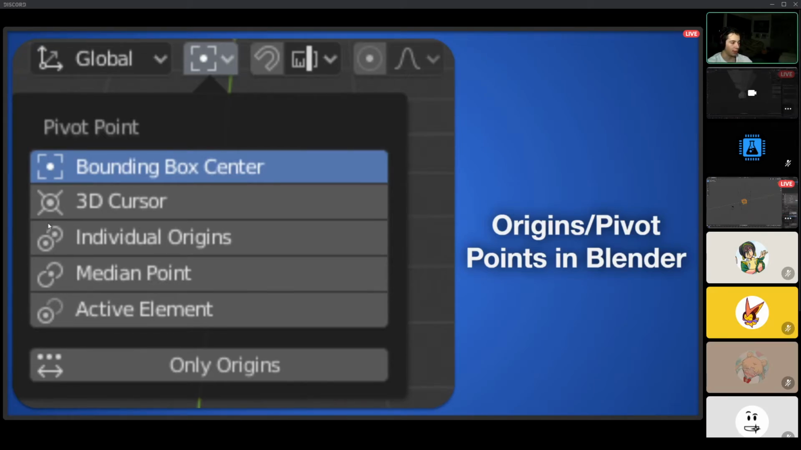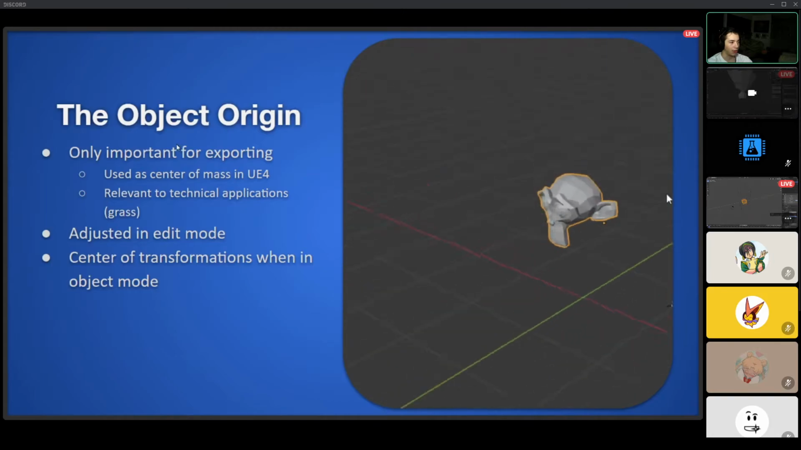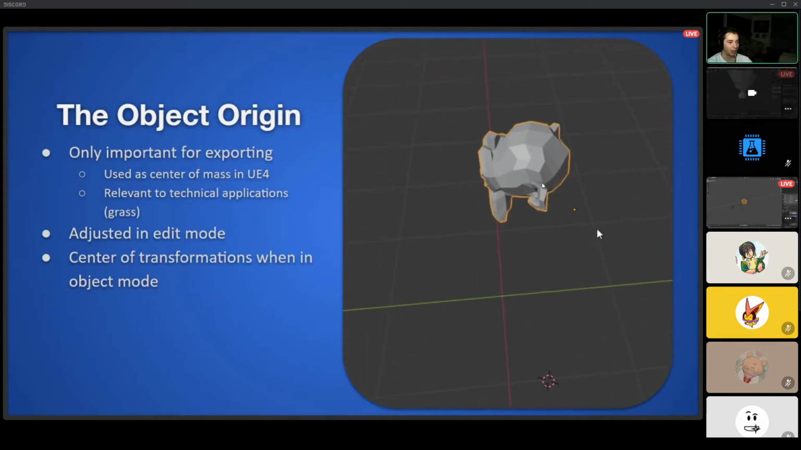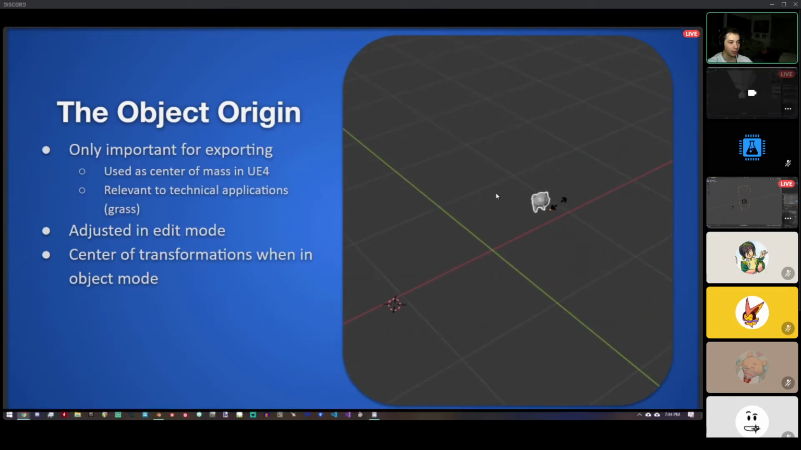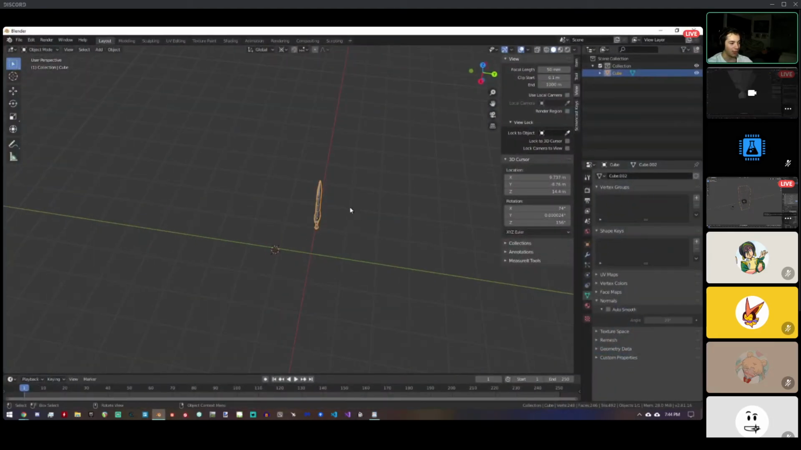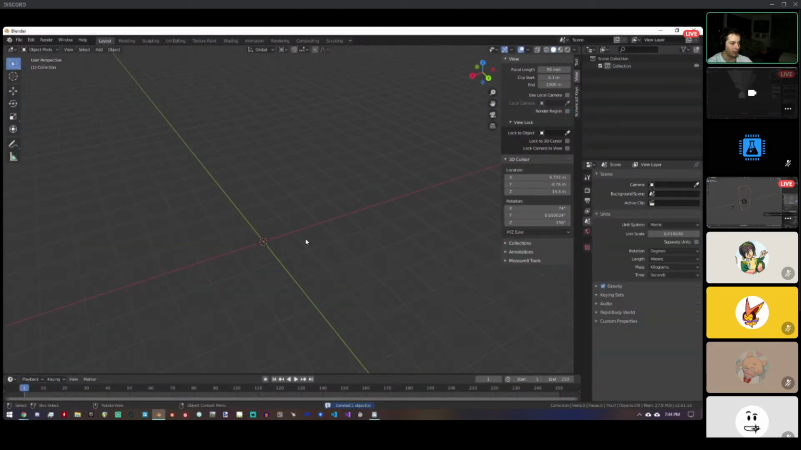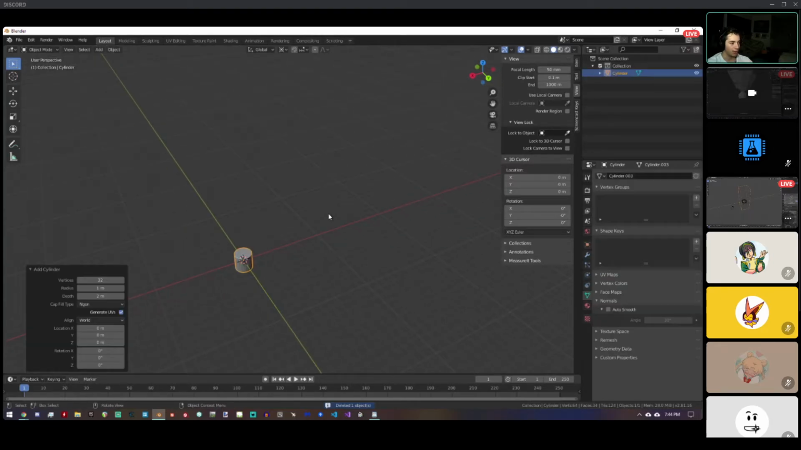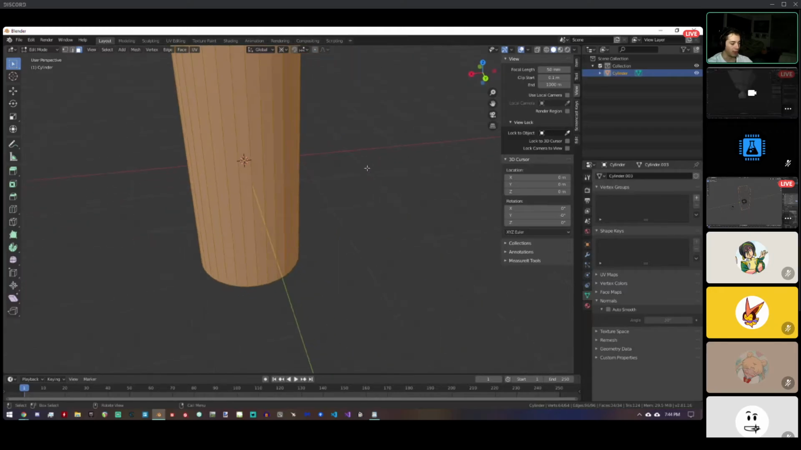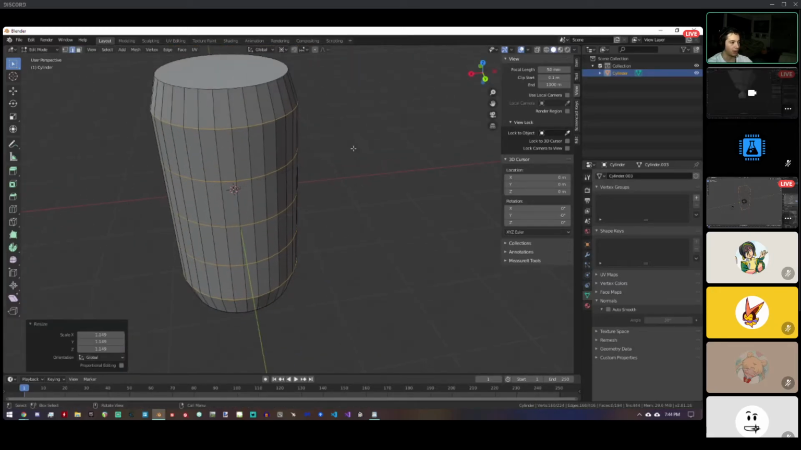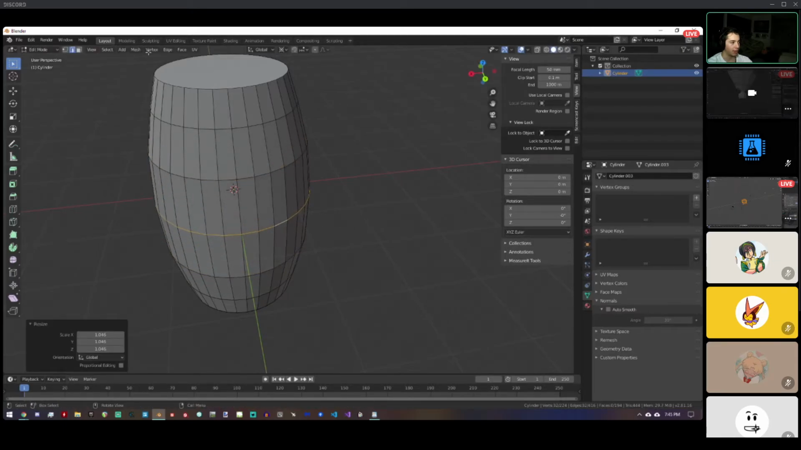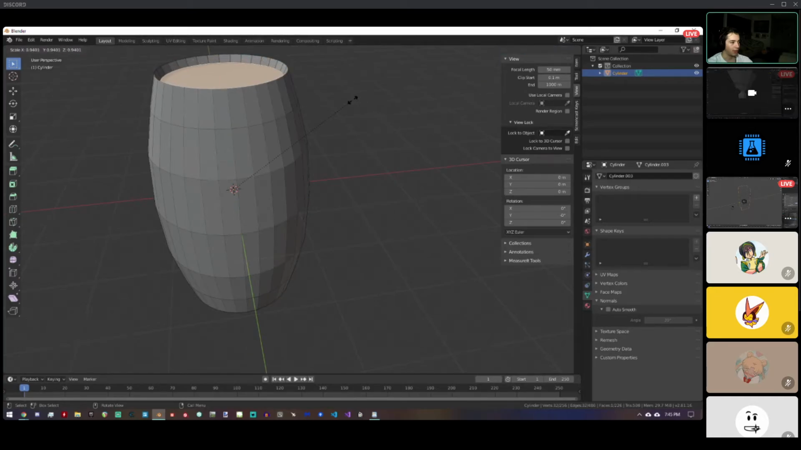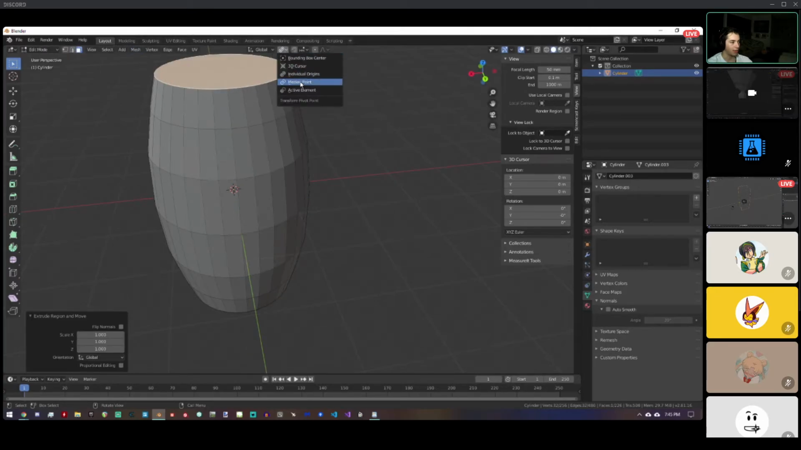These three, the three bottom ones: individual origins, median point, and active element. And so the object origin. It's important for exporting. That orange dot right there is the center of an object by default. And so when you export an object to Unity, like say you 3D modeled a barrel or something. Let me recenter that. Shift A, cylinder, and you made a barrel, and you were to export it to Unity, and it looks cool, and you're really proud of it, and you're like, okay, I've finally done with my barrel. Oh, let me set this back to median point.